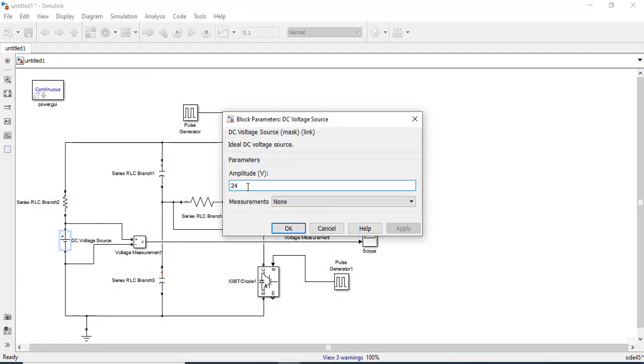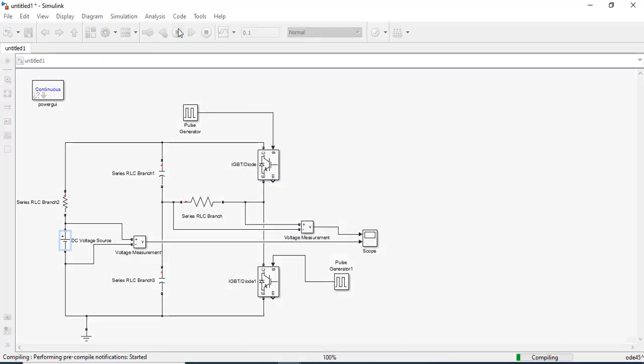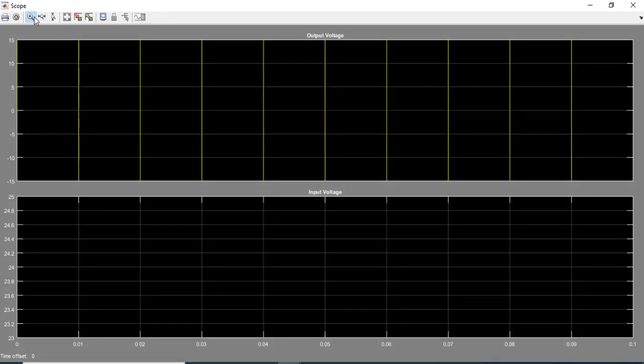Try the same for 48 volt source. The output is 24 volt. You can see that the output voltage is half of the input voltage.